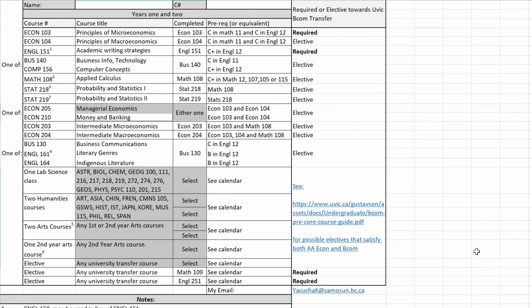So it allows a lot more flexibility to complete on time, which is a big bonus. Okay. What about this right-hand side? What's going on here? Well, the ones that are in our black bold required, these are courses that you are required to have in order to transfer to the UVic Gustavson Bachelor of Commerce program. So we see that, hey, that's going to be things like microeconomics, academic writing strategies.